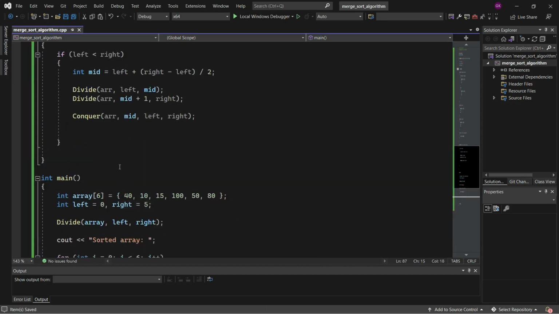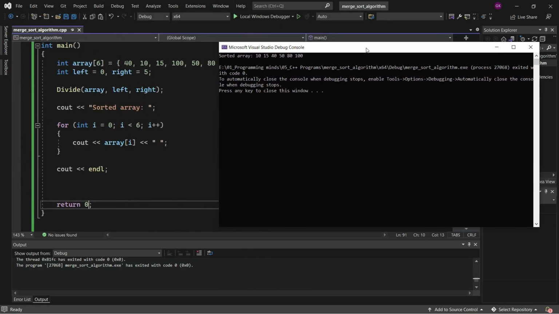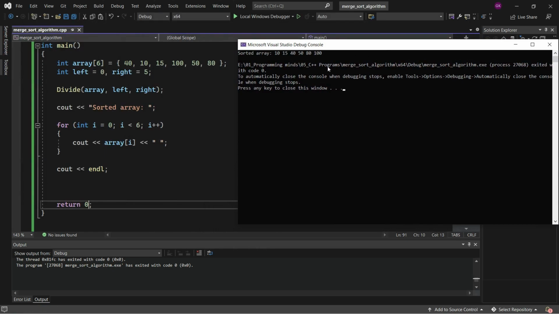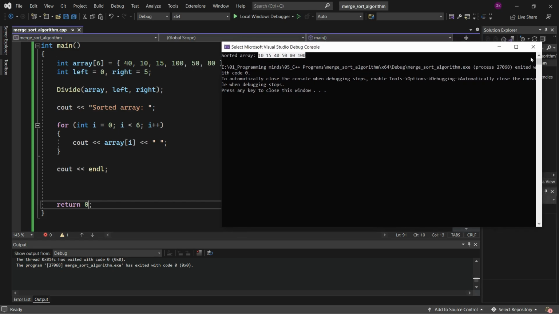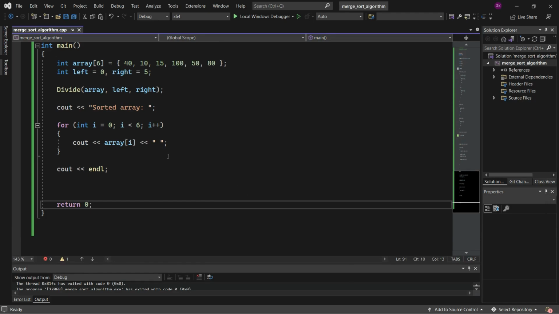Now let's run the program and check if it's working well. Click on Local Windows Debugger. The program is running successfully, and there are no compilation errors. We got the sorted array here. We had elements like 40, 10, 15, 100, 50 and 80, and we got it sorted as 10, 15, 40, 50, 80 and 100 in ascending order. So this was the successful implementation of a C++ program for the merge sort algorithm.